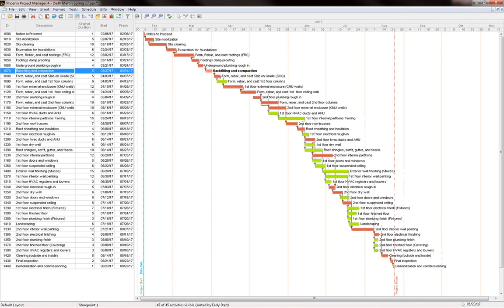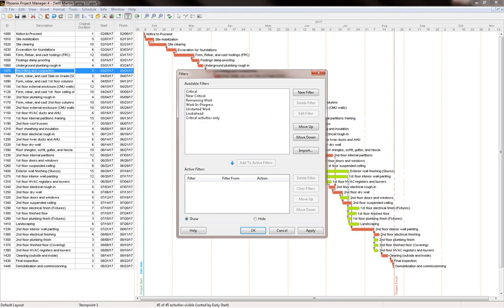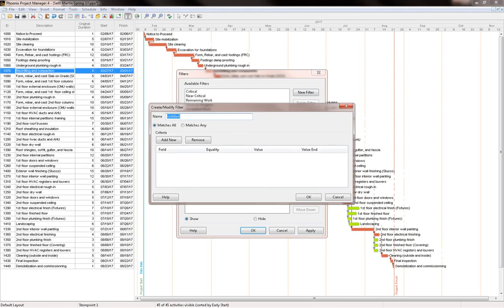So basically I'm going to tell the software that I want to create a filter that shows the activities that have a start date or an early date, start or finish. So if this activity is going to start or finish between today and the next 6 weeks, select this activity. If not, do not select it. So I'm going to go here again to filters, and I'm going to create a new filter, and I'm going to call it 6-week look ahead.